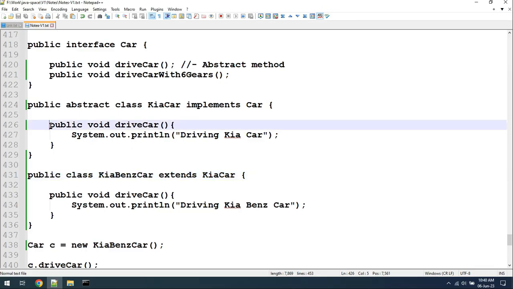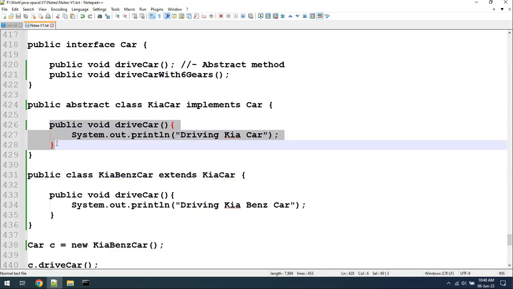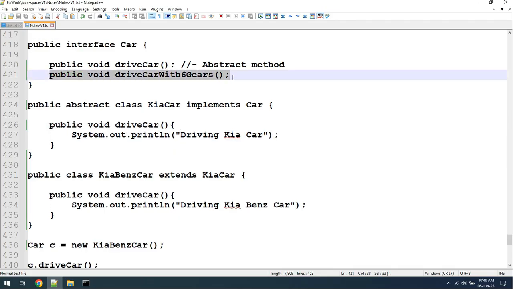In every Kia car, drive car is common. But this contract, drive car with 6 gears, may exist in Kia X car, but it may not exist in Kia Y car. So I will leave that particular car type to decide whether to support this or not, and when they support it, how much speed they can go.